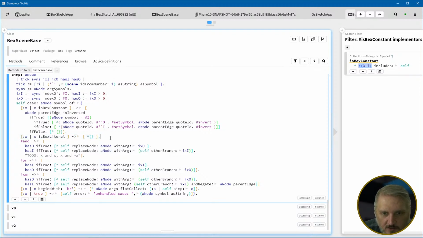So that simplification just removes that circle if it's a constant. If it's a literal, we don't simplify it. We can't simplify it in any way. So x0 is always x0. There's nothing else you can do. And not x0 is not x0.